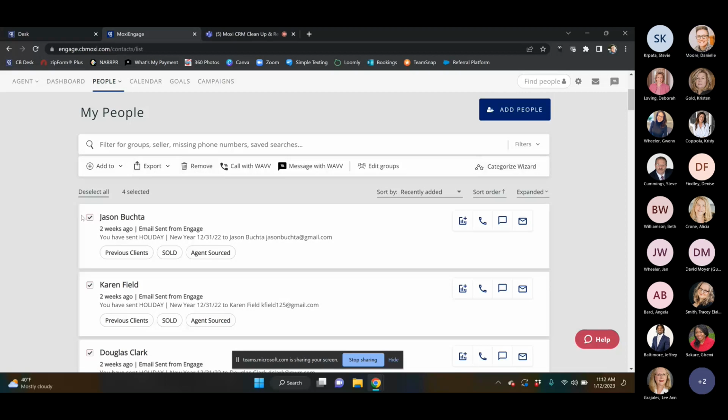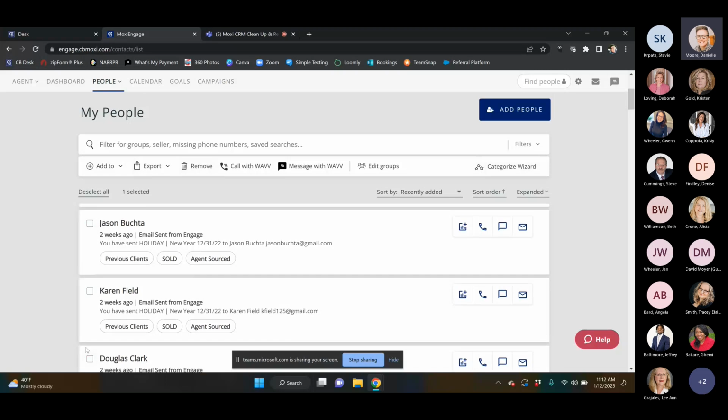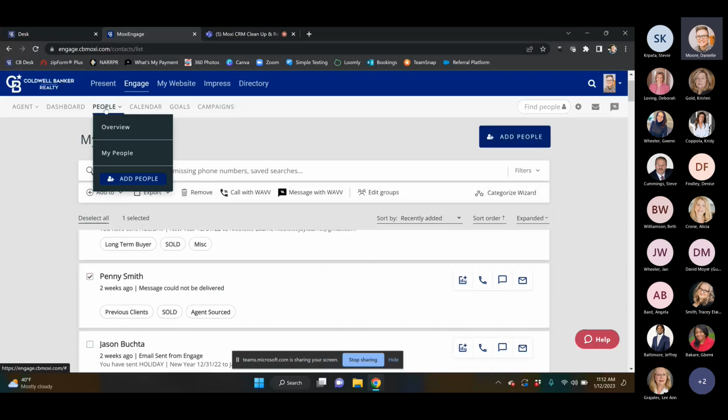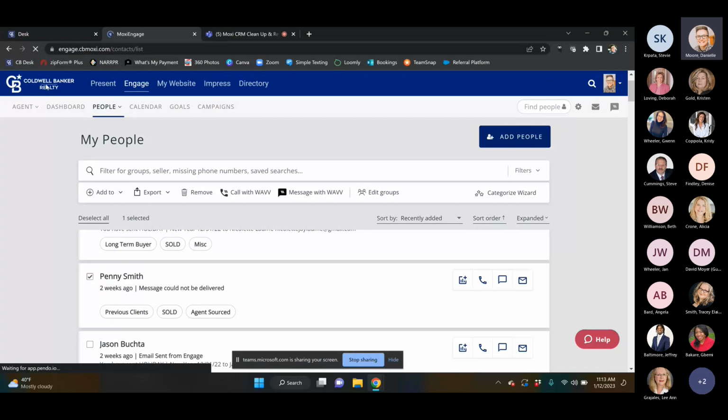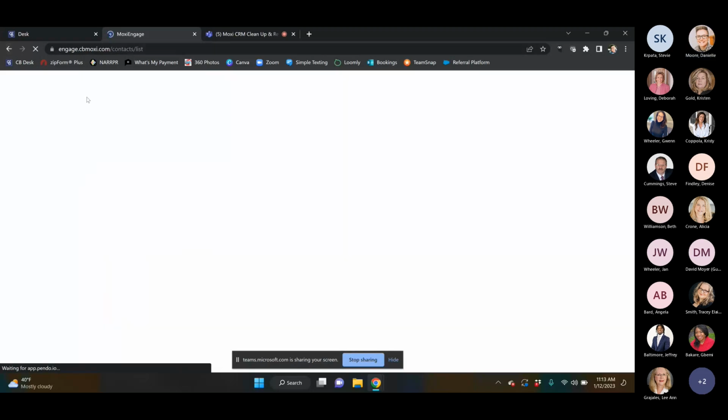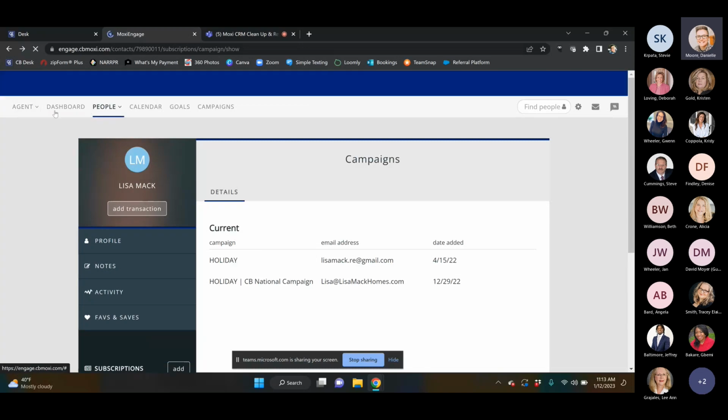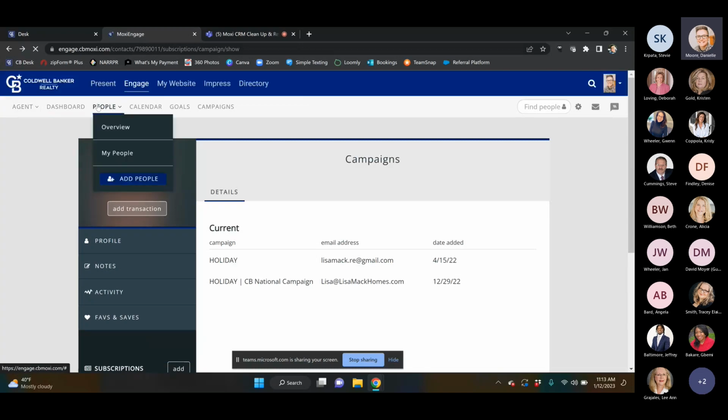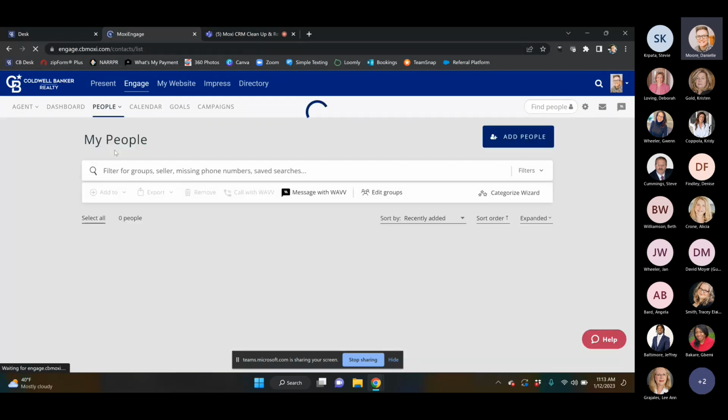This is the main one you're going to go to when you hit people and then my people. So if you're here, anywhere on, whoop, I don't know what I just did there. Clicking buttons too fast. I'm gonna start throwing stuff at the two of you. All right, we'll wait for this to load again. Well, I can do it from here too. So from any screen, you're still gonna have this white bar here, people, my people, and it's gonna give you a list of all of your people.